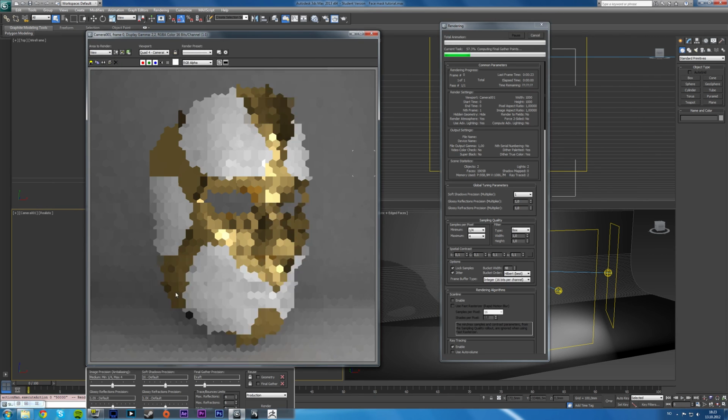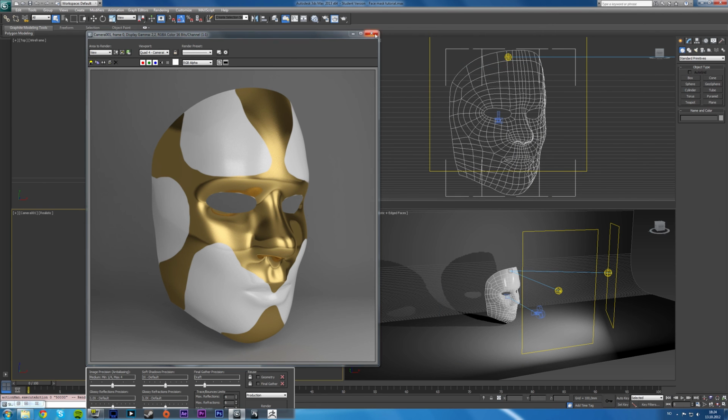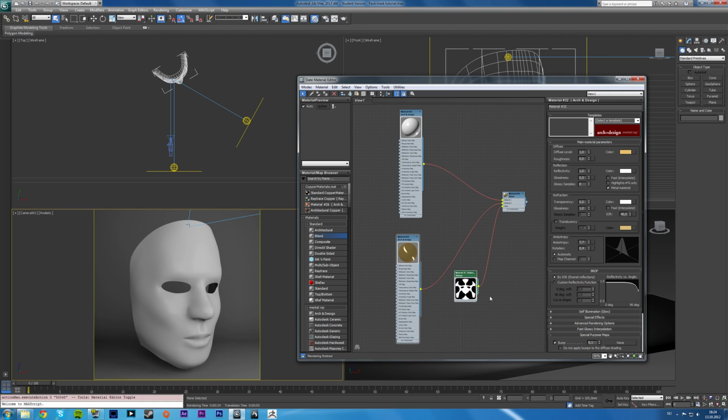So this is what you get if you use a mask to split two materials and have gold on one and porcelain or whatever you want on the other. Right? Great. I hope that explains it. I hope that explains why you can't use a gradient map, why you have to have a custom mask.